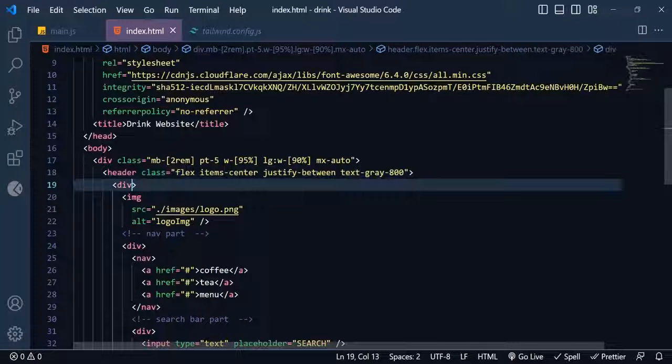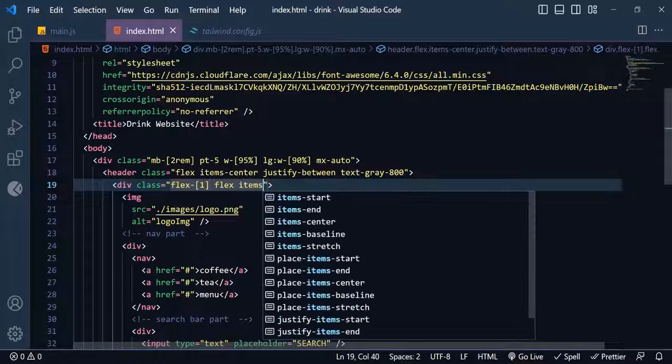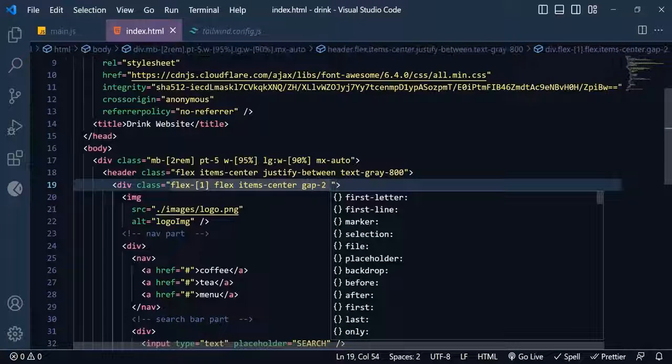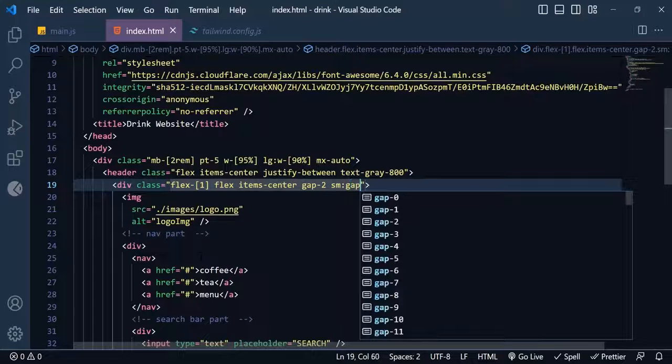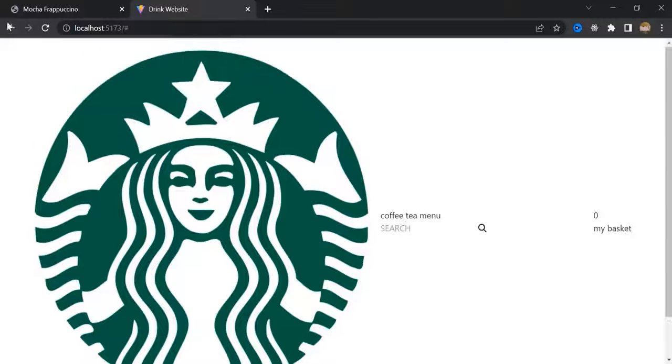Now for this div, I'm gonna write a class. In here we need to write flex-1. So flex-1 will take some space. Again we need to write flex, items center, gap 2. For small devices, using this sm, we are targeting the devices which are bigger than 640 pixels in screen. So sm gap 5. As you can see, we have separated the logo and the menu as well. Alright.